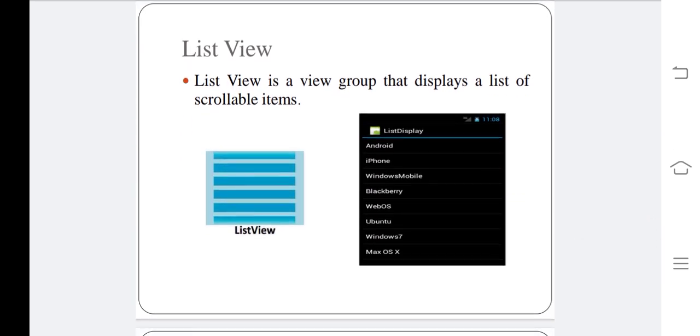List view. List view is a view which groups several items and displays them in a vertical scrollable list. The list items are automatically inserted into the list using an adapter that pulls content from a source such as an array or database. The picture shows list view.